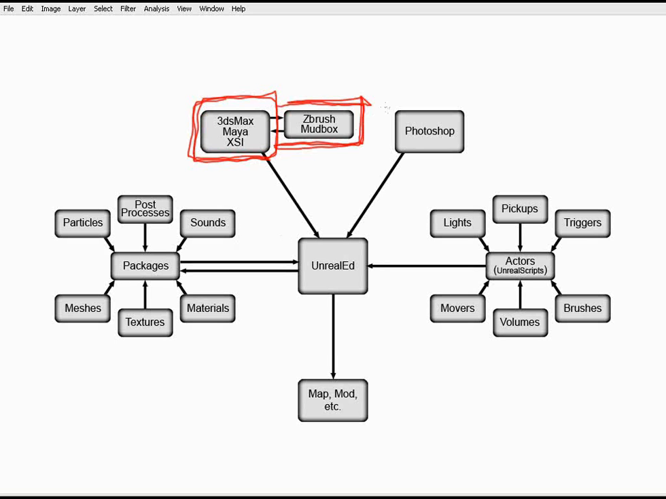Also, it would probably be handy to have some sort of 2D image editing software, such as Photoshop. You have several other options as well. But basically, you're going to need some means to create and work with the textures that will be covering the models that you bring in. Now, once you're done with these assets, you're going to be importing them into Unreal Ed and then saving them out into packages.